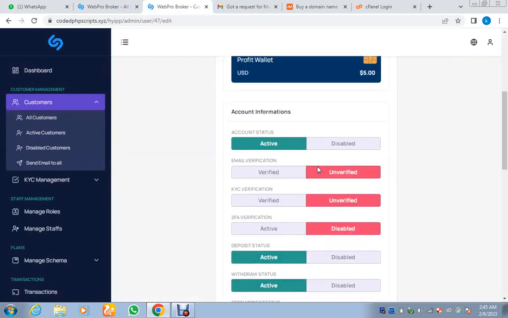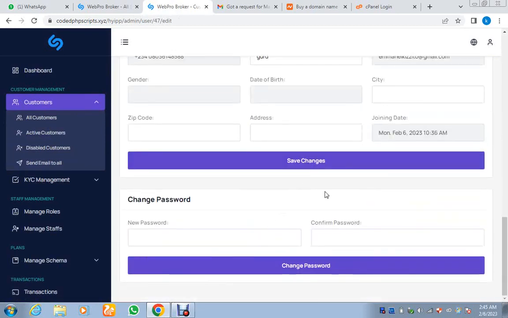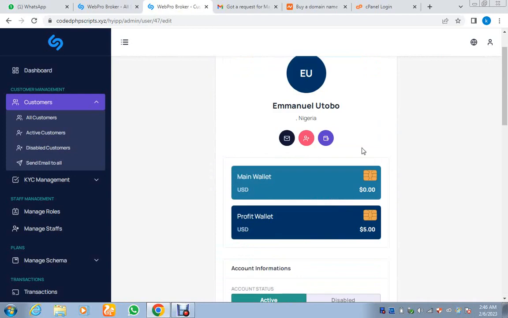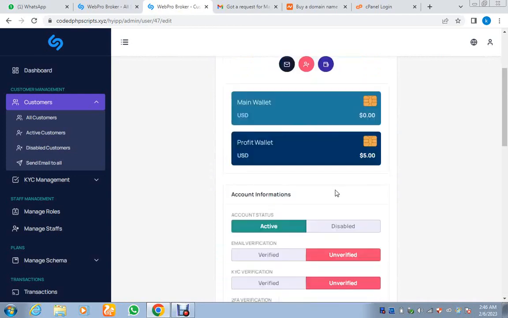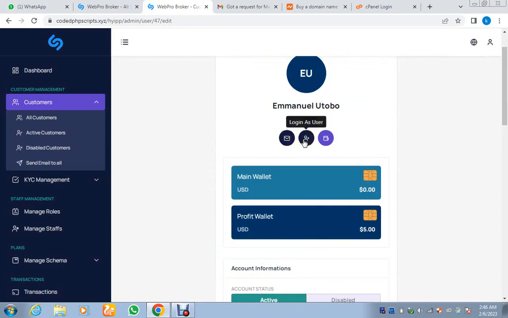So look at the editing here. You can change anything, including the password, everything, and you can disable the person's account. Look at it here. Account, you can disable this account or leave it to be active, and you can equally log in as the user. Okay, once you click here now, you will log in from the admin URL as the user of this particular account.